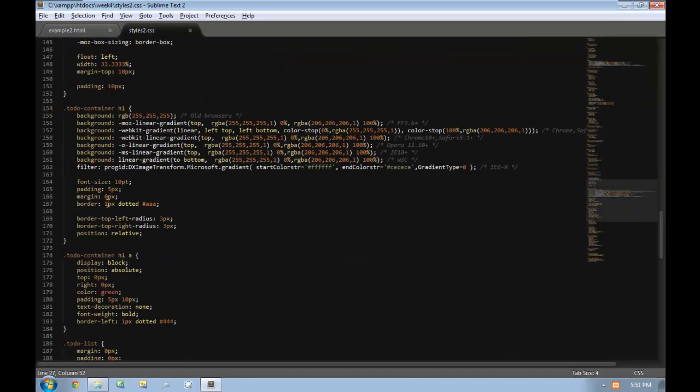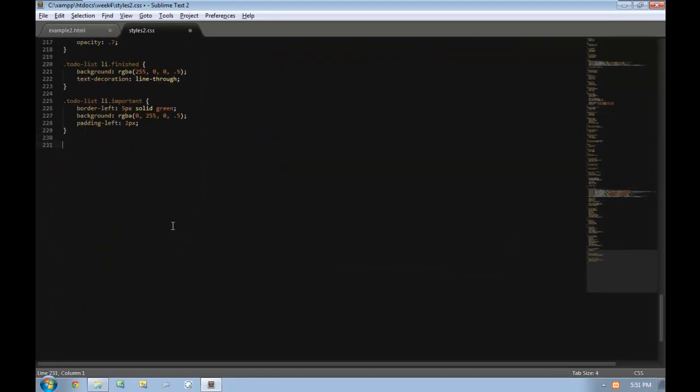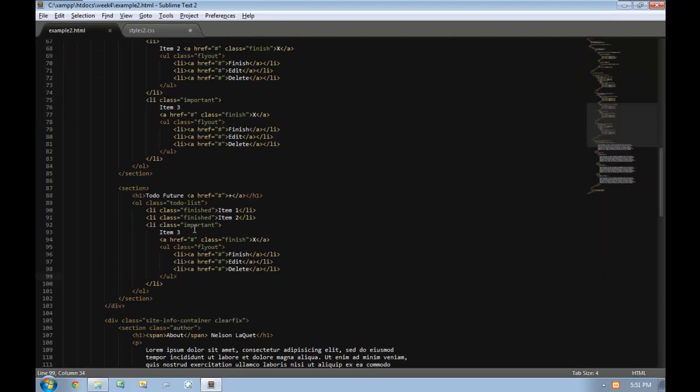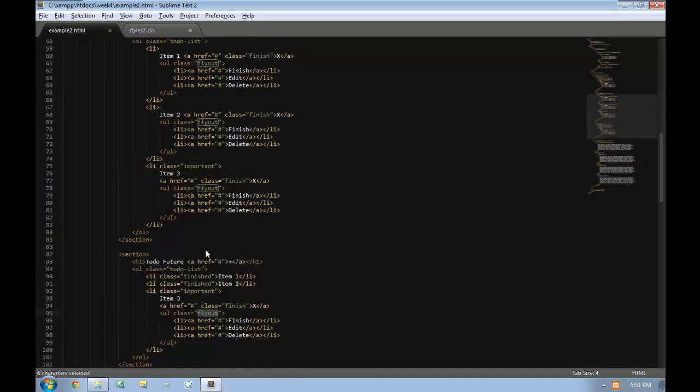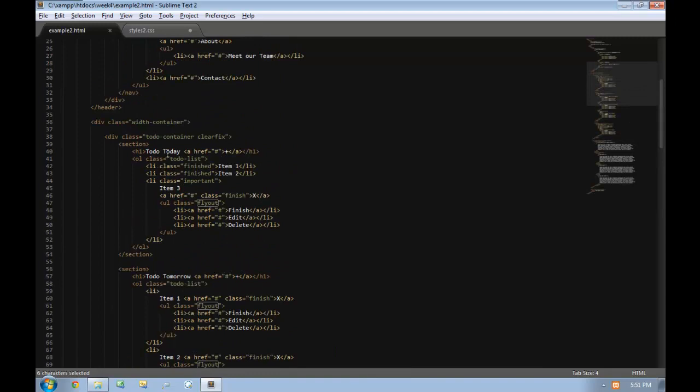I'm going to go down all the way to the bottom, and I'm going to write a selector that'll select out my flyouts from my to-do lists. Now you'll notice that each three of these sections are parented to a to-do container, or no, more specifically, they're selected to a to-do list. So what I want to do is write a selector in terms of the to-do list.